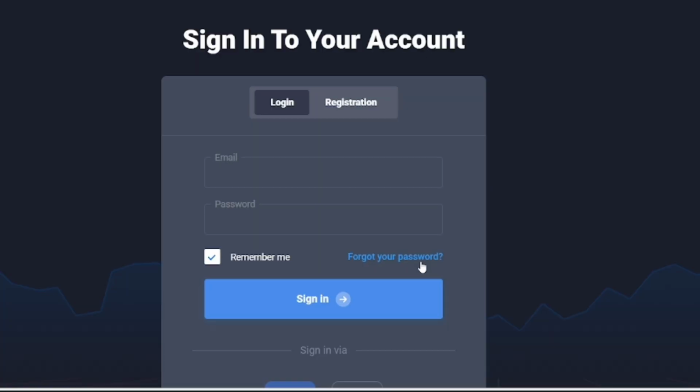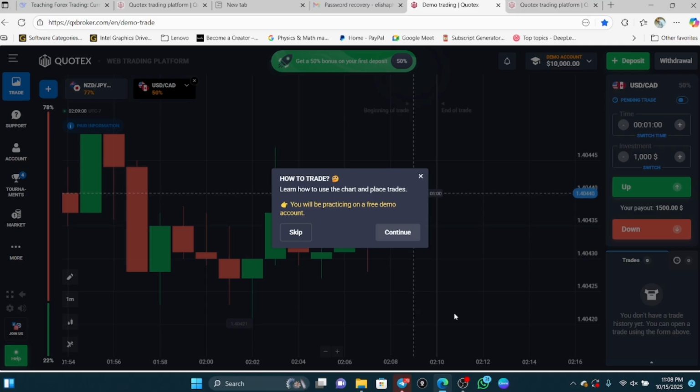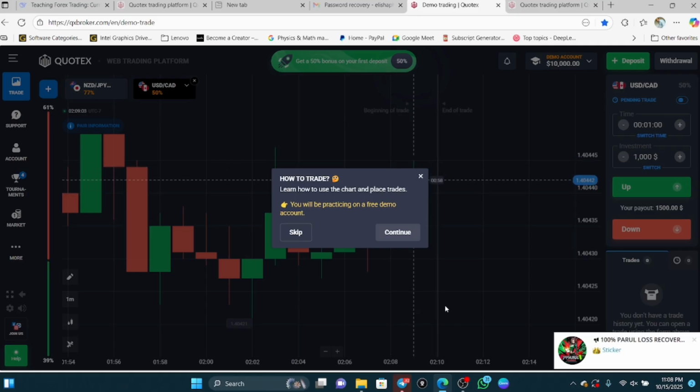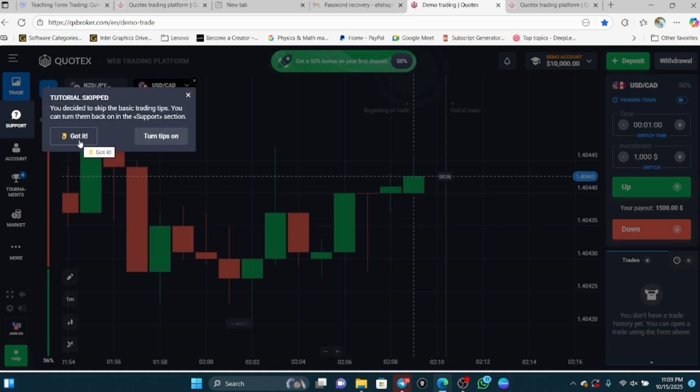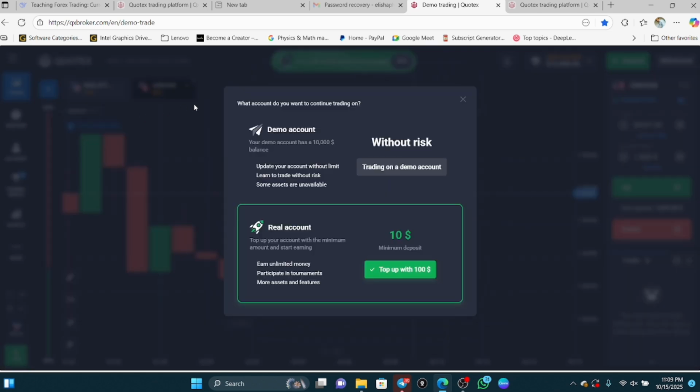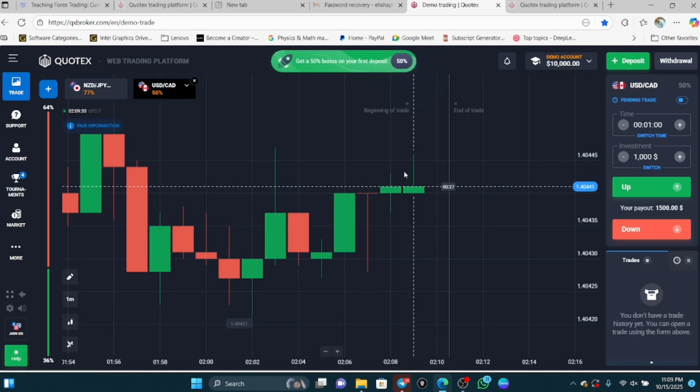Alright, so once you're back here, all you need to do now is log in. Punch in the email address and then punch in the password that you had created. Then click sign in. After you sign in, this is the dashboard that you're gonna see. What you need to do is simply skip the tutorial. You can start with the demo account so that you build confidence. Yeah, so this is it.